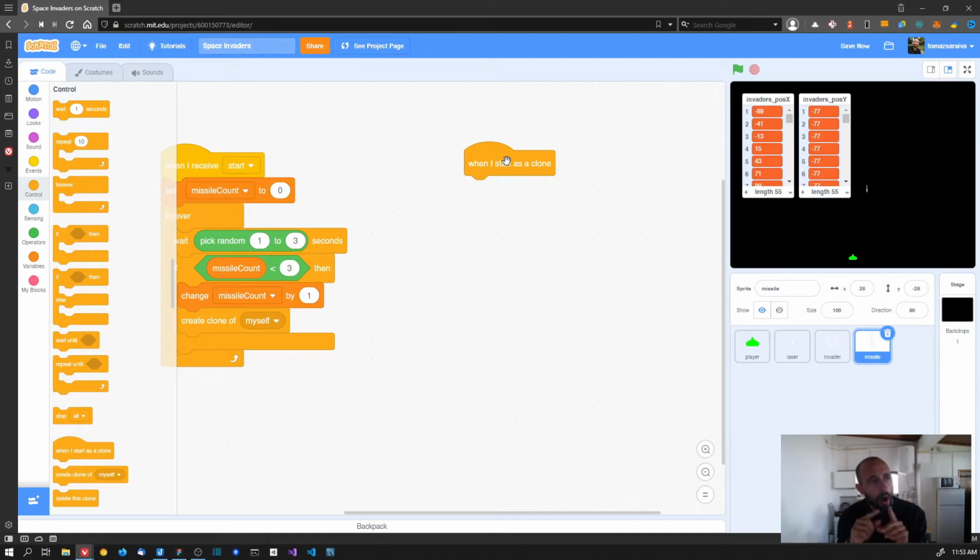So now, how are we going to position the missile? That's where we need to use these two ifs that we created earlier. Basically, we are going to choose a random invader from this list. We are going to choose a random number, a random invader, and then access the positions stored in the item of the list with that number. So the first thing we need to do is pick a random invader, and then use that value to select the positions.